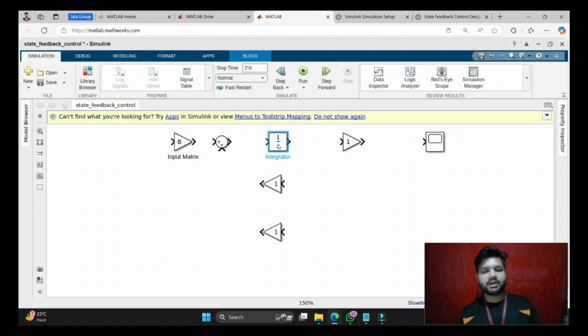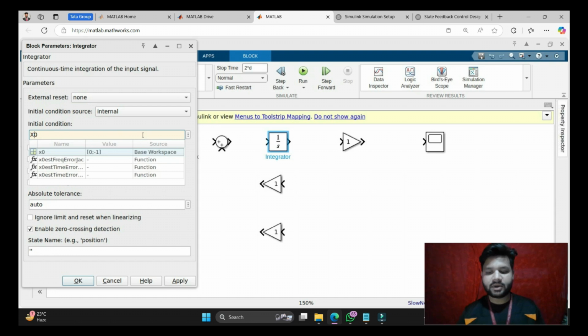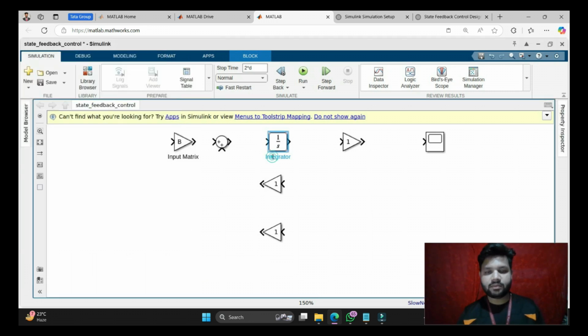For the integrator we are using this for the initial condition. For the initial condition we are using X multiplied by 0. So the value of x0 appears here automatically, 0 and -1. Apply, then OK. Now give the name initial condition.